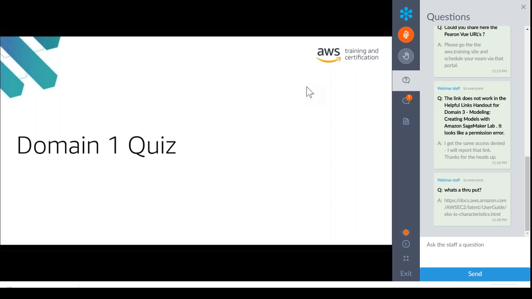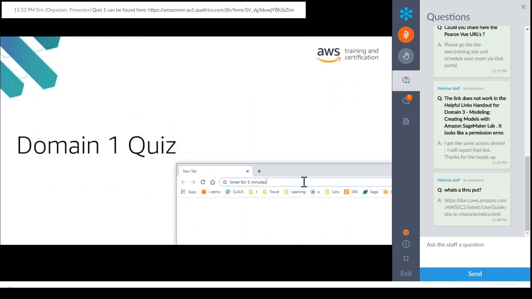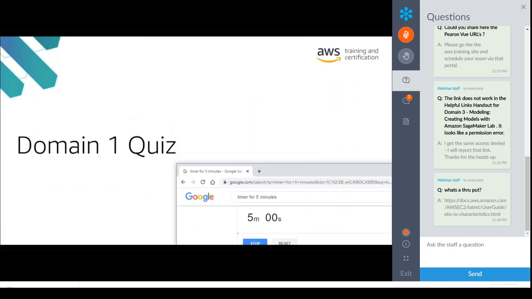So quiz 1 can be found here. And as soon as I send this to you, I will also start a timer for 5 minutes. That's the time you have to take a look at this quiz. Just bear with me, it's not pasting properly. Just putting angle brackets in there and all kinds of fun stuff. All right, so let me just kick that off. There's the link, and here's your 5 minutes. I will be muted while you take this quiz.